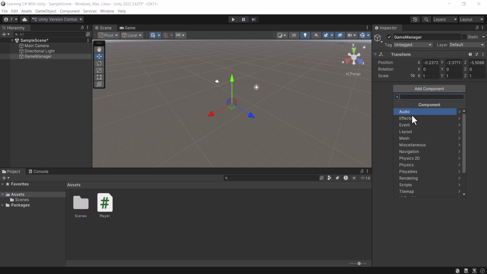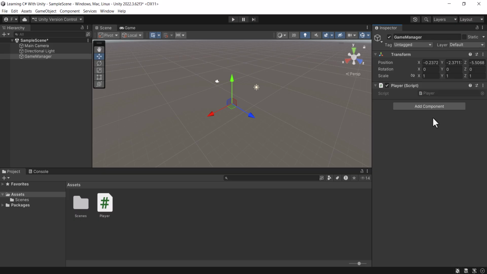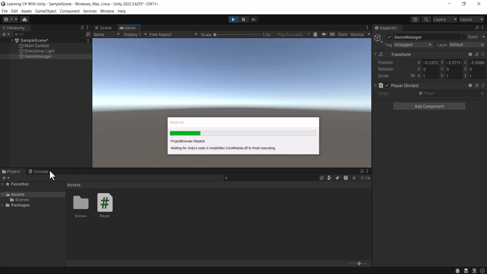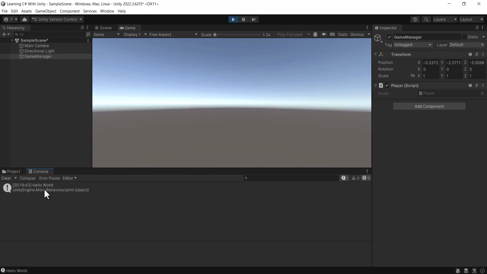Another way to attach the script is to click Add Component, search for the script in the search bar, and select it. After attaching the script, we run the game, and as you can see, the Hello World message is printed once. The reason the message is printed only once is that we wrote the code inside the start function, and the start function runs only once at the beginning of the game.